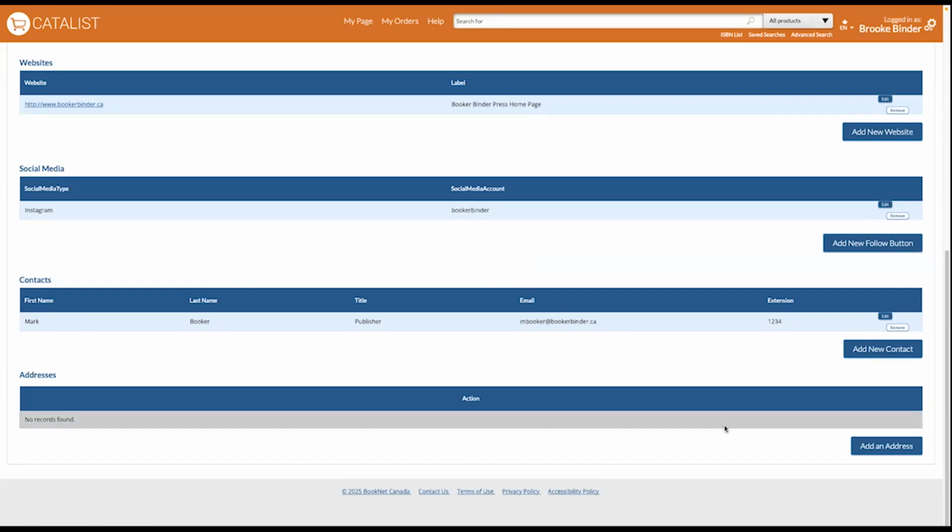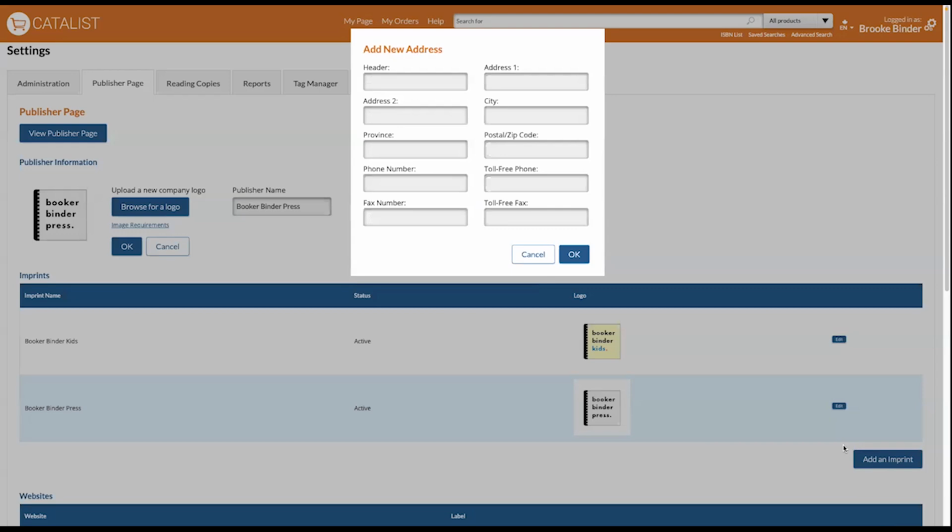Finally, you can add up to 3 company addresses to your publisher landing page. You only need to include addresses that are meaningful to your business or your customers. Use the header field to identify the different locations, such as West Coast office or warehouse.